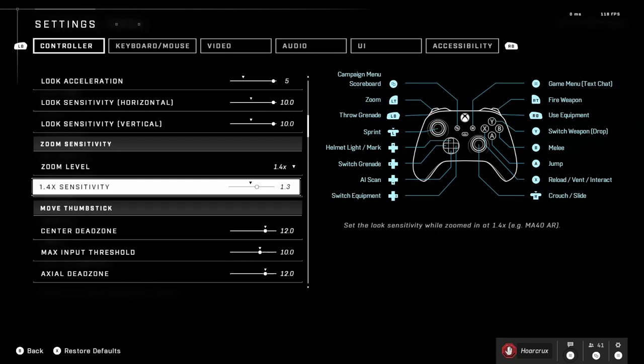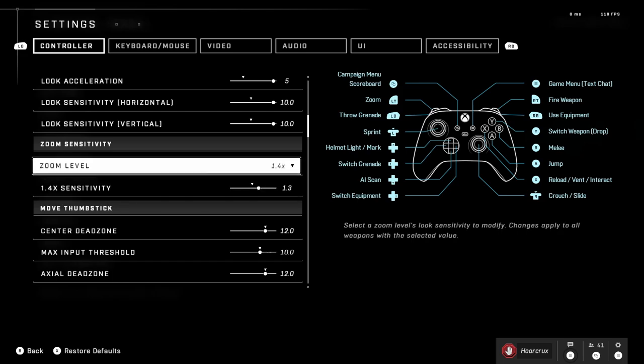Going into the zoom sensitivity settings, now this is completely dependent on how you have your sensitivity set up in the previous section. This is inversely proportional to the previous section. What I mean is, if you have a really high sensitivity as I do, you would typically have a really low zoom level, and vice versa, for having a low sensitivity, you'll have an inversely high zoom sensitivity.